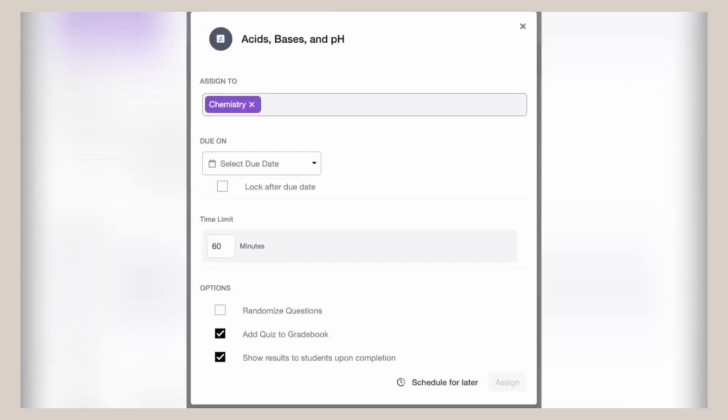So before posting the quiz that you created, complete the following first. You have to select the class recipient for your quiz, or you can even tag individual students whom you want to take the quiz, and then choose a due date and time for your quiz. Click the Lock After Due Date box and then set a time limit, but this is optional. You can also click Randomize Questions and then click Add to Gradebook so that there will be automated recording of the scores, and click Show Results to Students upon Completion for immediate feedback.